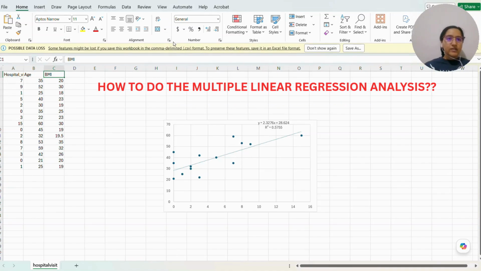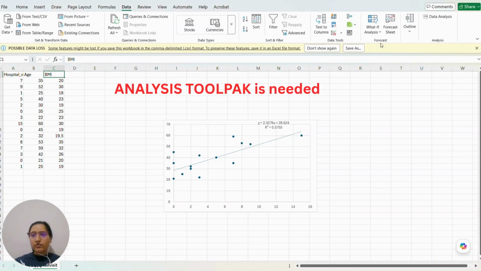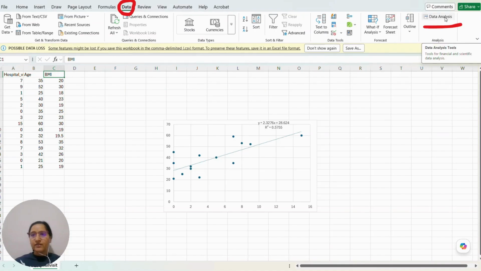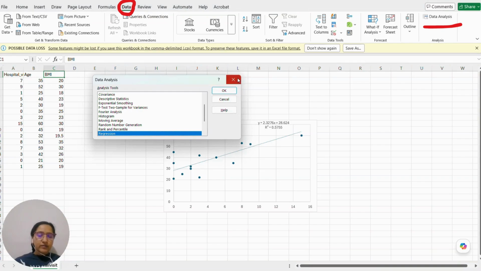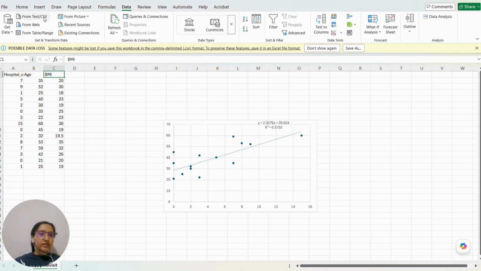By default in your Excel, there may not be the analytics toolbox, but in my case I already have that. You can see that by going to Data; here I have the data analysis tool, right? And here you can click on different types of analysis that you want to perform. If you don't have it, you may not have that in your Excel document by default, but you can get it using the add-in.